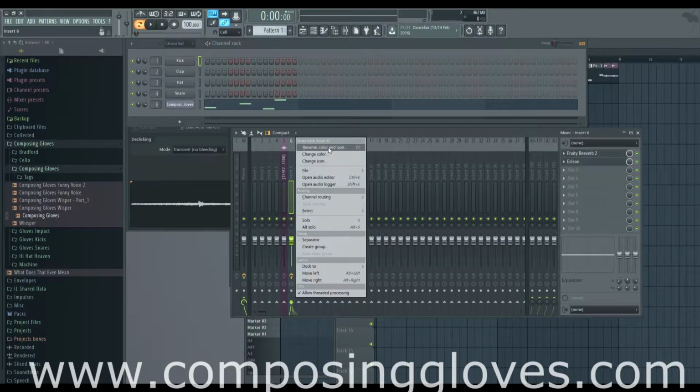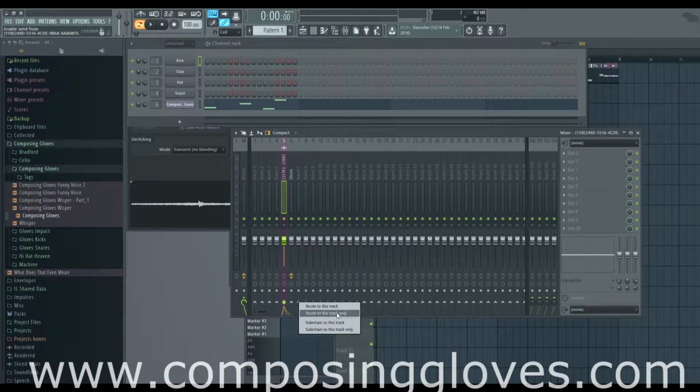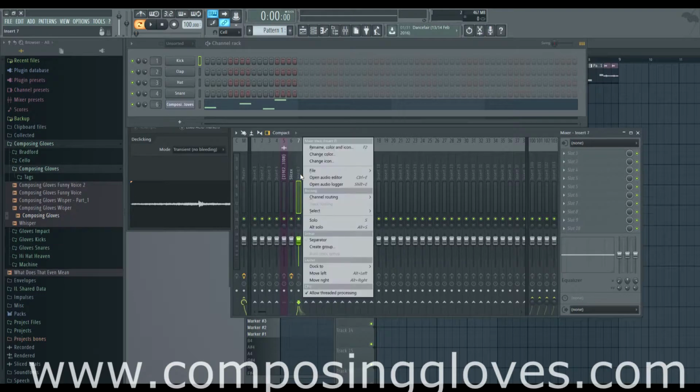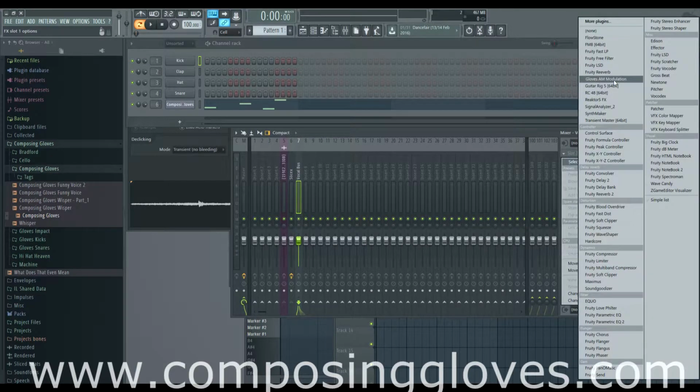So we're going to rename this to prevent confusion. Slicex. And we're going to route both of these into here. So route to this track only, because we want them to receive the same processing. We'll rename this mix vocal bus, whatever. And we will put another reverb on this one.